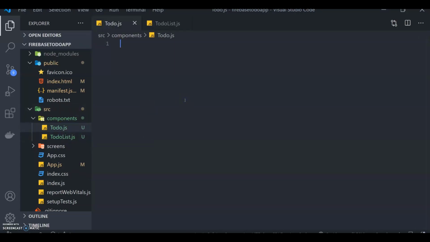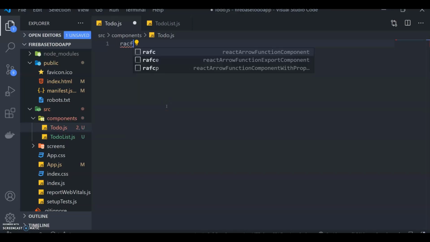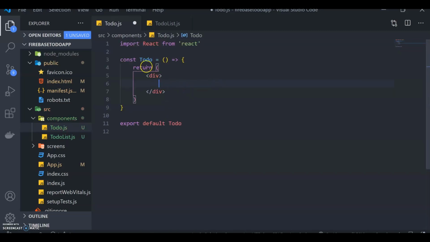So let's start off with making the to-do component first. I'm going to go in here and say RACFE. That's going to generate an arrow function component for us. Now, this to-do is going to have to take in as a prop the specific to-do in order to render the correct information. So instead of saying props, like we normally do to take in props to a component, you just put some curly braces and this will destructure it automatically, basically. So I'm going to say inside here, todo. So we're automatically taking the prop todo into the to-do component.